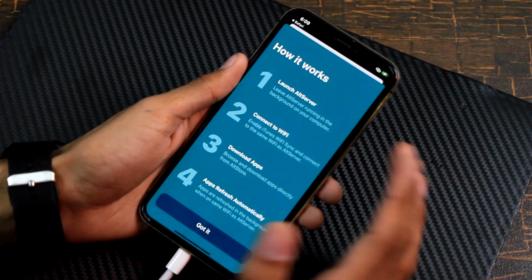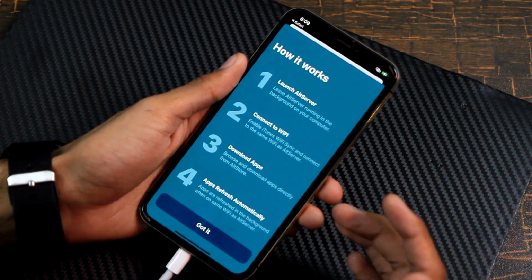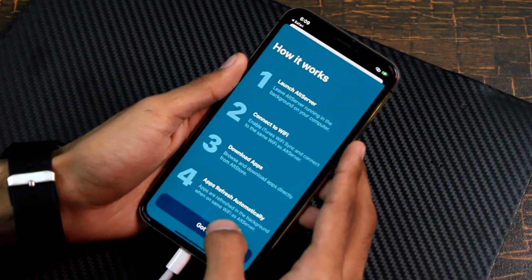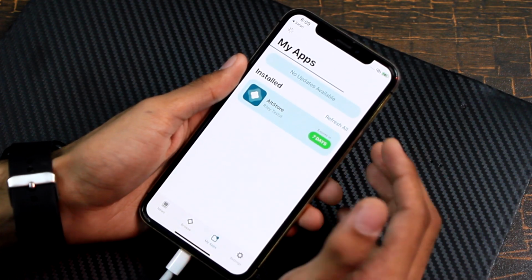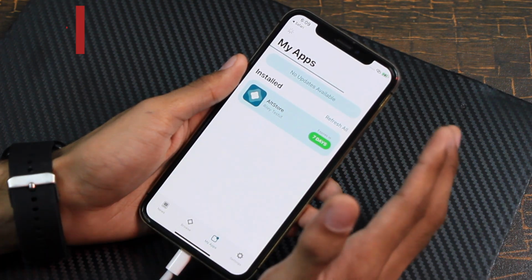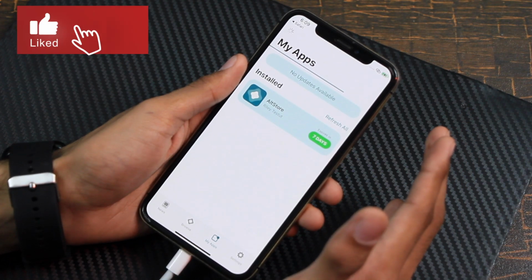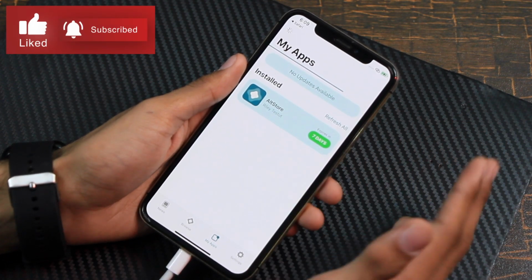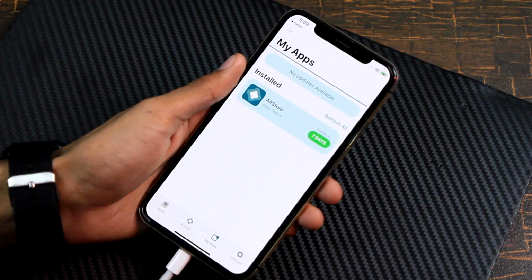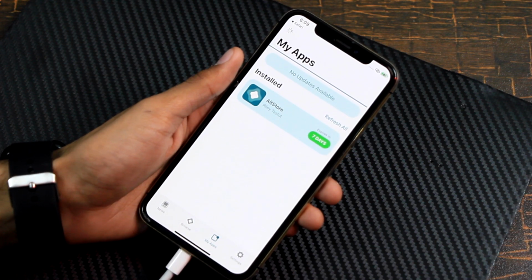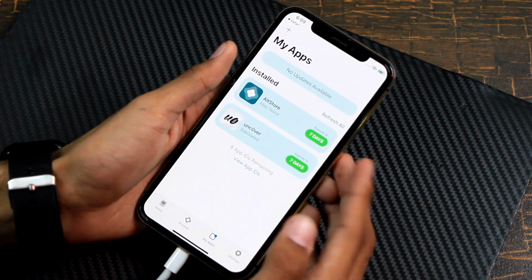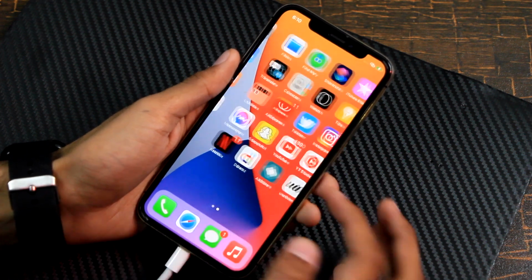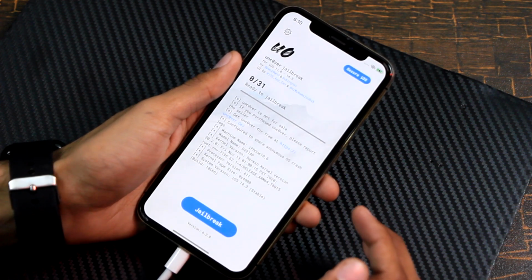So here's how it works. Launch AltStore, connect to Wi-Fi, download apps, refresh automatically. So click on Got it, and now as you can see the progress bar is moving forward, and we will have the unc0ver application on our home screen any second from now. Just give it a few more seconds. So as you can see, now the unc0ver application has been sideloaded. Go to your home screen and you will be able to open it.